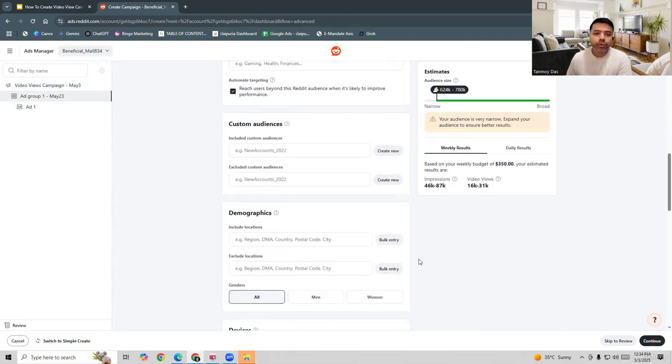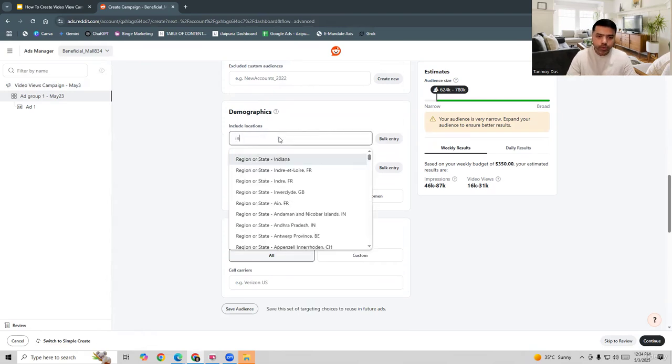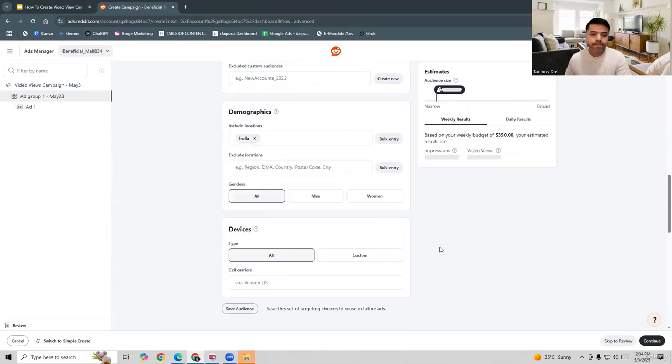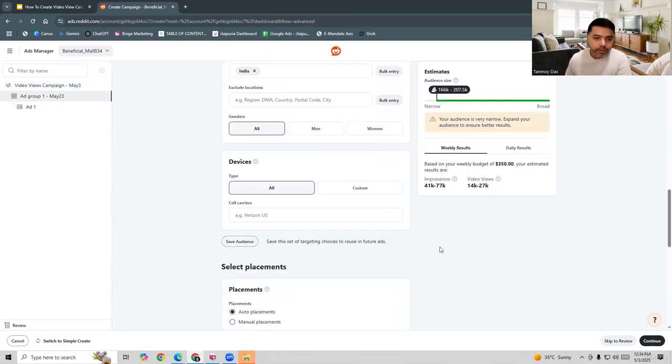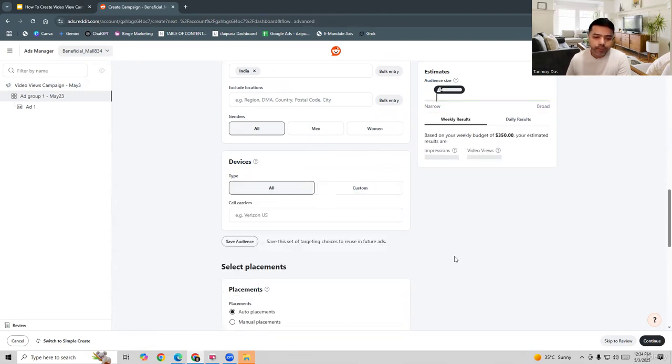Other than that, if you want to do custom audience, you can do it in this particular section. And then we come to demographics, where we can choose demographics. So you can choose a country, city, state, all that will be possible. Devices as well. If you want to customize and target specific devices, you can do that here.